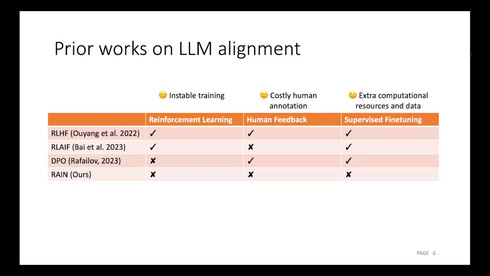Later on, last year, Bai et al. from Anthropic proposed RLAIF. They try to replace the HF here with AIF. That means we don't need human feedback; we require AI feedback. Definitely it doesn't require human feedback because we replace everything labeled by humans with the AI itself. But it still requires reinforcement learning, because this is RL, and it still requires supervised fine-tuning. So this also requires costly computational resources and data.